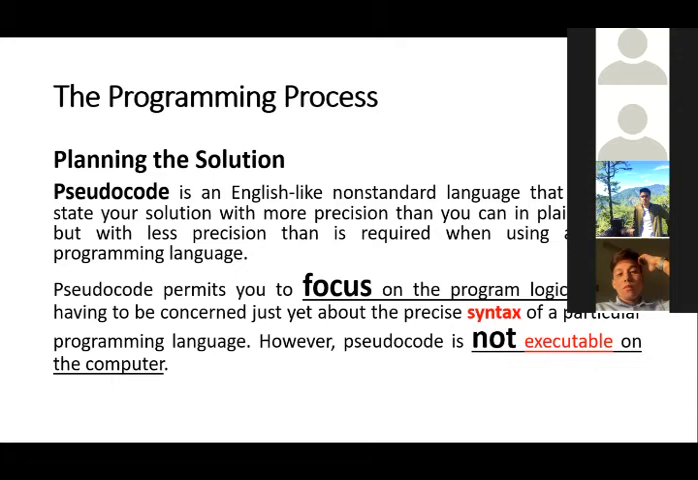English-like. But commonly English. Why? Kasi lahat ng programming language are in English. So, if you will be converting yung pseudocode mo into a program using a programming language, mas madali kung naka-English na sila. So, hindi ka na mahirapan sa conversion from pseudocode to program. Pseudocode permits you to focus on a program logic without having you to be concerned just yet about the precise syntax of a particular program language.